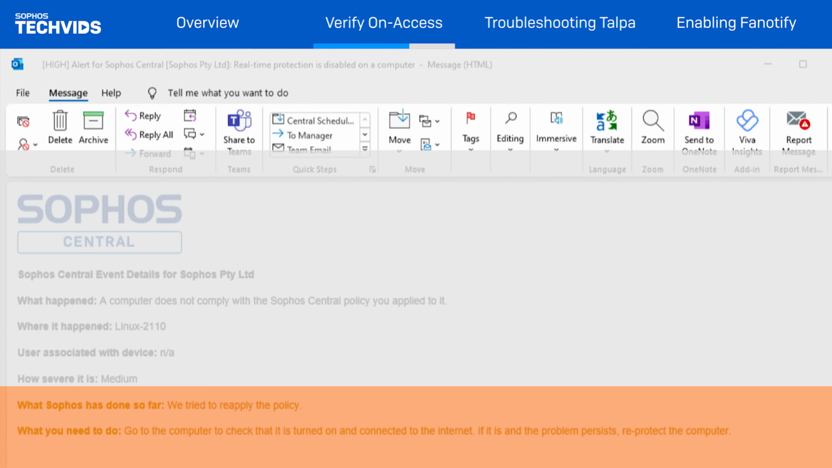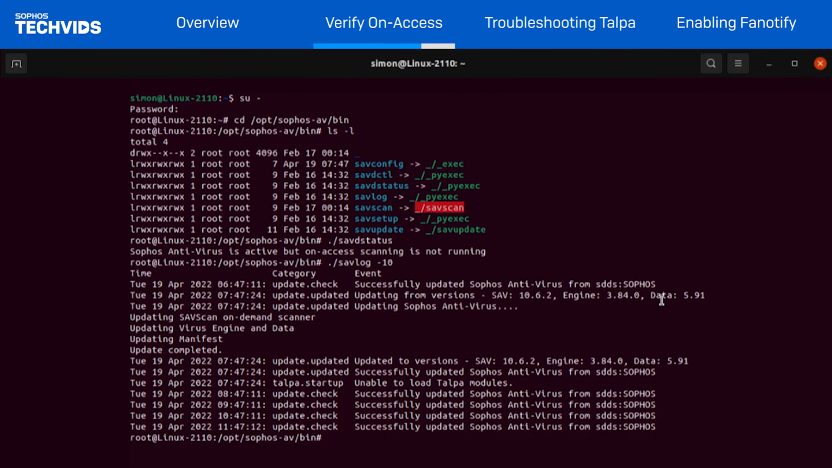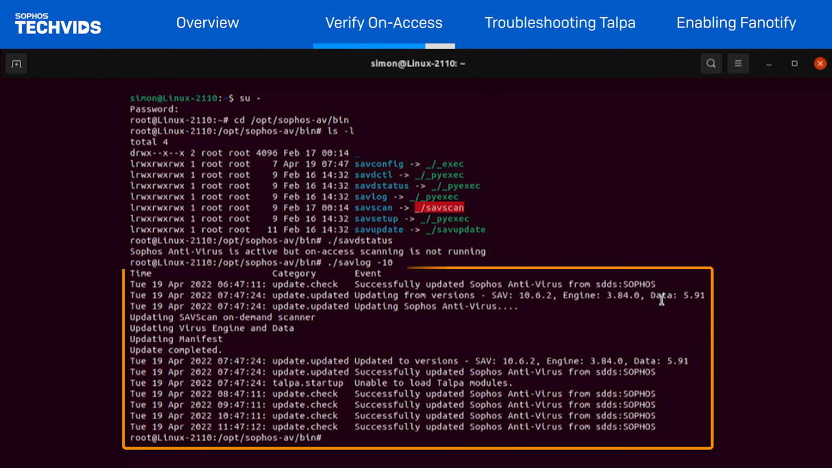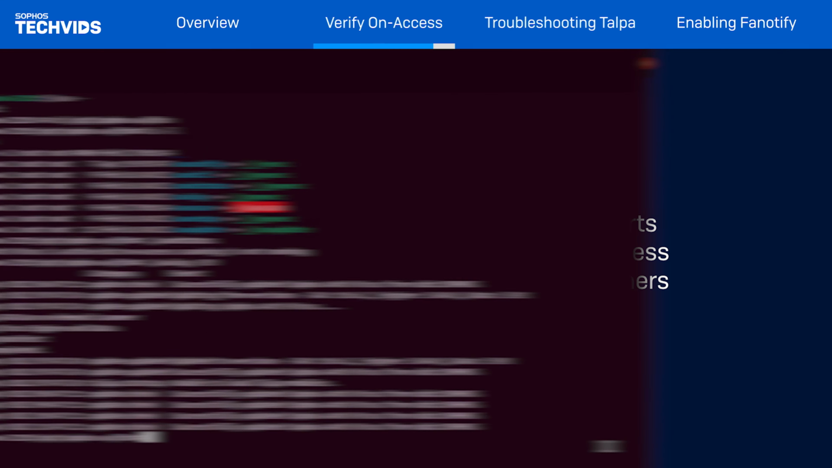To find out why on-access is not running, execute the below command: ./savlog -10. This will display the last 10 entries of the Sophos Antivirus log. As you can see, it's unable to load Talpa modules. Hence, on-access scanning failed to start.